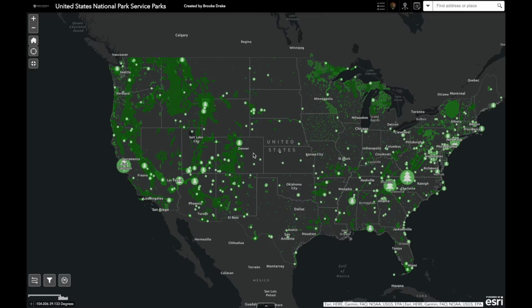You will notice that the symbol size varies from park to park. This is because the size is based on the number of visitors the park received in 2019. So, the bigger the park symbol, the more visitors it received.